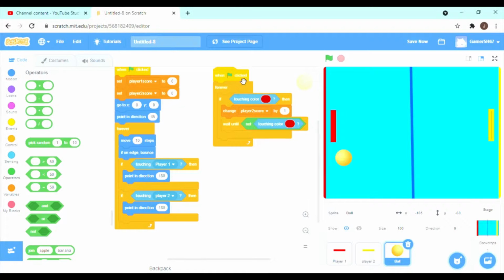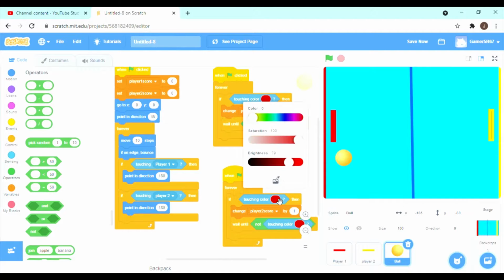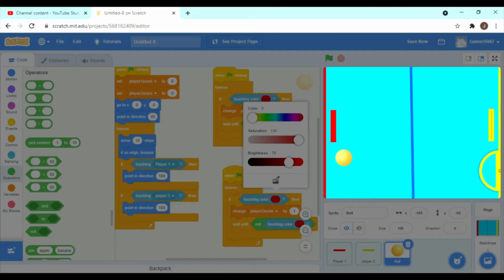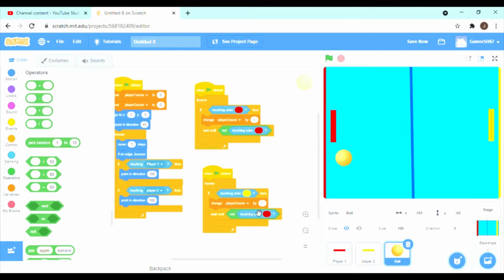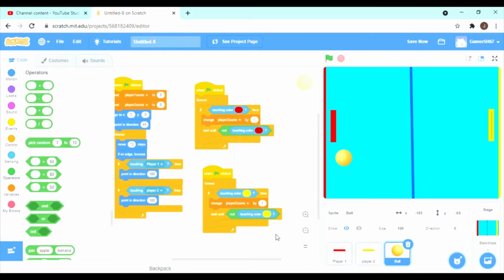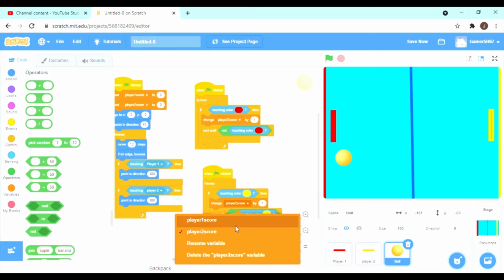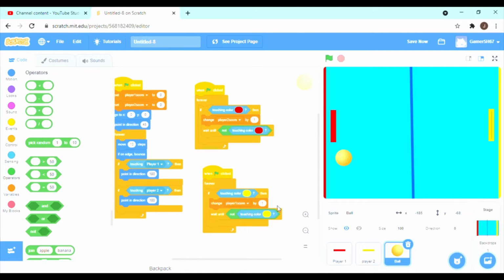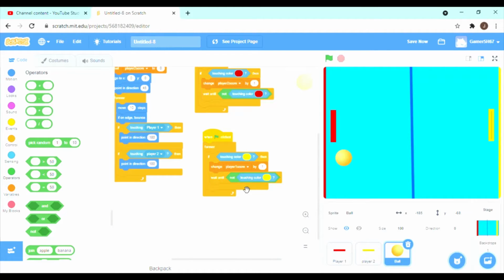So then duplicate this and then just change this to this and do that for the other, and then do change player 1 score by 1. If you want to change the scores instead of getting 1 point from doing that, you could just go over here and change what points you get. So then, yeah, you have done that.